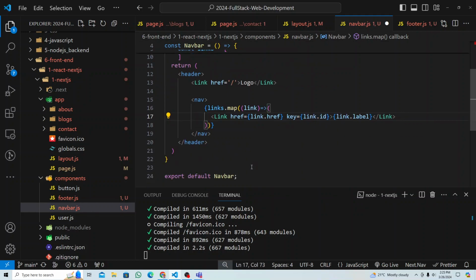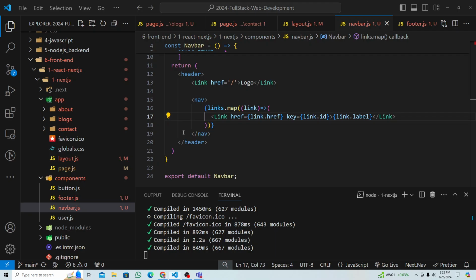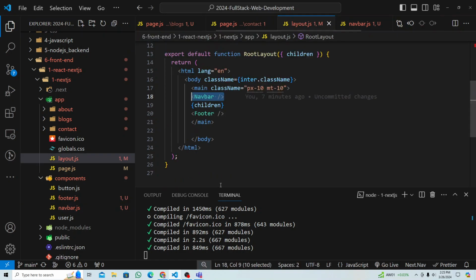So let's look at our page. Okay, so look at this. We have logo, home page, about page, blog page, contact us, like that. So if I click blog, go to blog page, click contact, go to contact page, click about, go to about page, click home, go to home page. Look at that. This page is not changing. The only thing changing is the children. If you go to the layout, the only thing changing is this one. Okay, that's it.